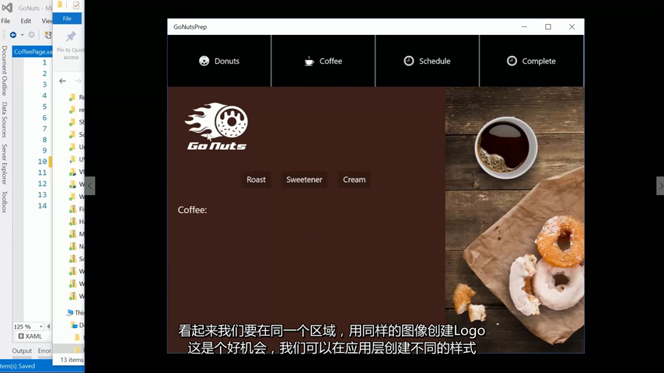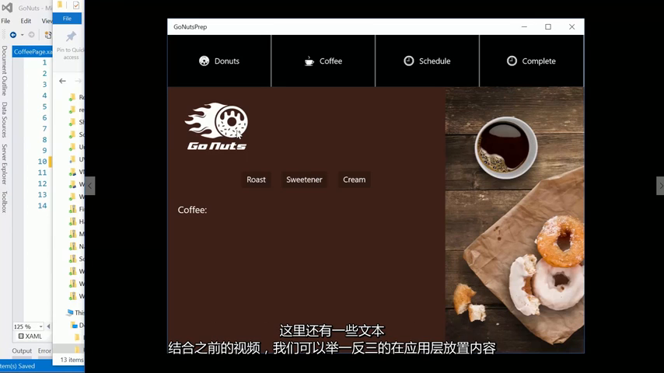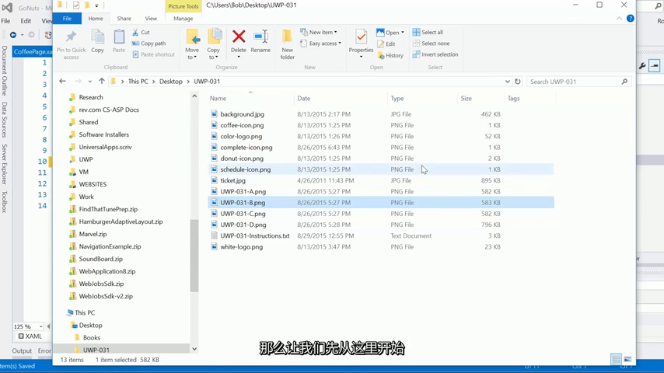Looks like we're going to use the same spacing, the same graphic and everything. So for the logo, that might be a perfect opportunity to create another style, a style at the application level. And it looks like we have some text here as well. We might be able to borrow that from the previous video and put that in the application level style as well. So let's go ahead and get started here.